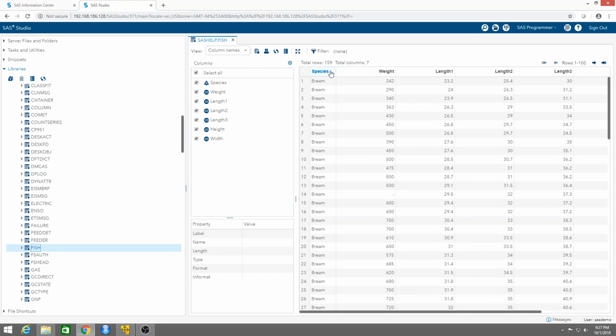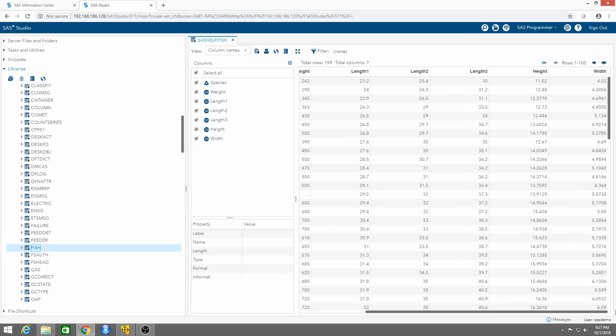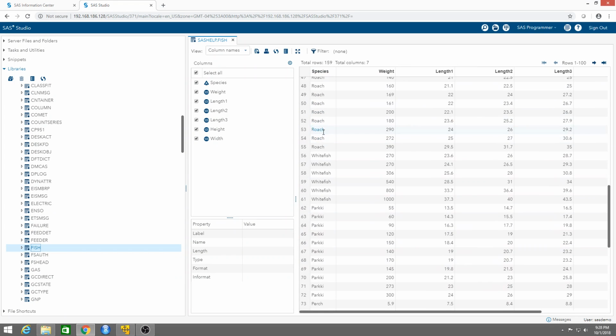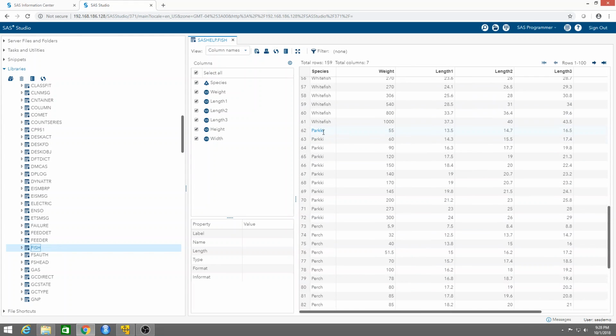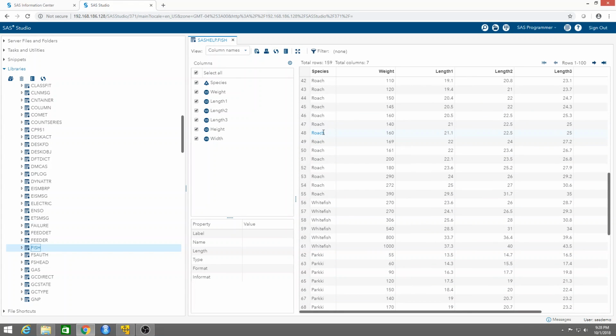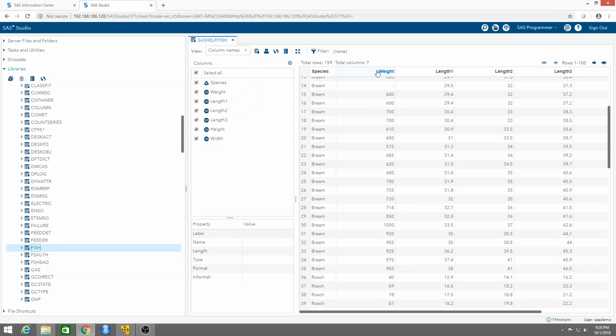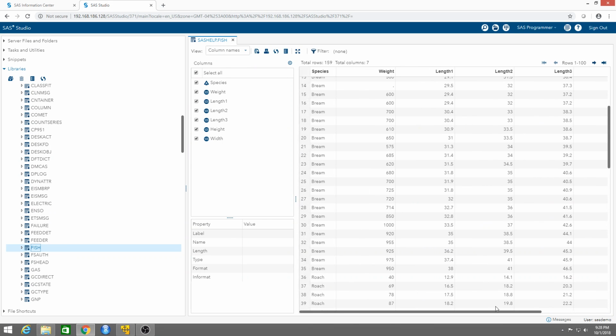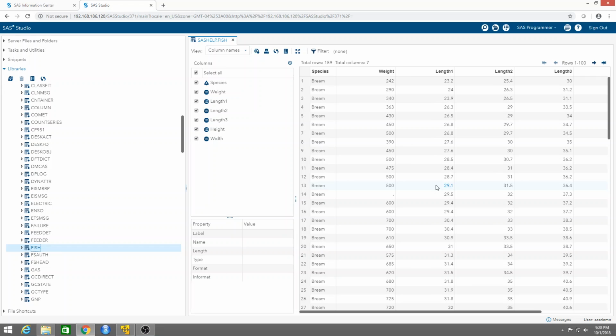That means 7 variables: species, weight, length 1, 2, and 3, height and width, and a total of 159 observations. Okay. Now, species is a categorical variable, or character variable as we call it in SAS. And these other variables here, weight, length 2, 3, height, and width, are numeric variables.